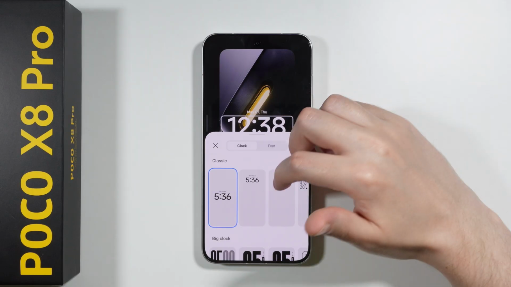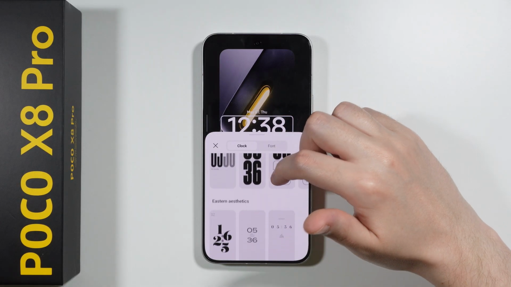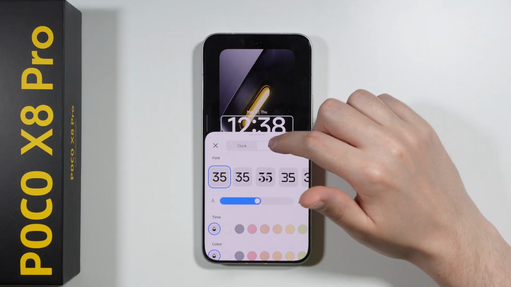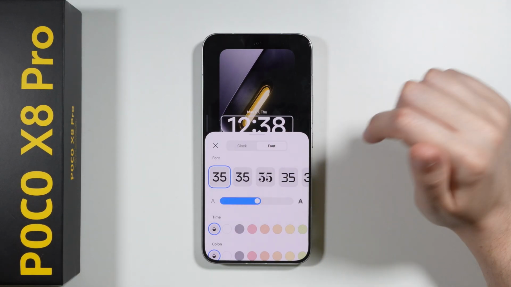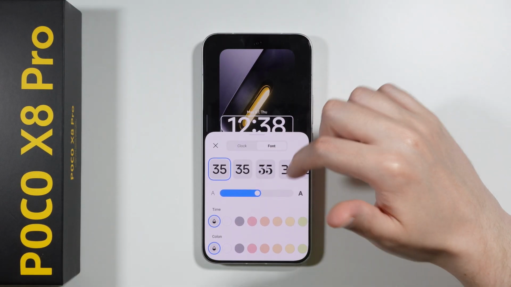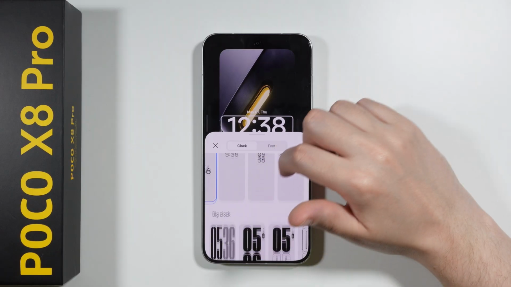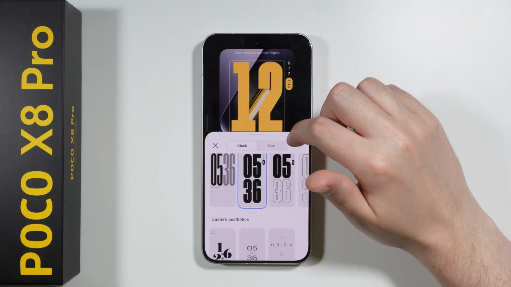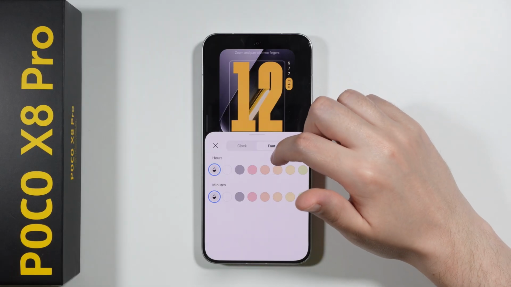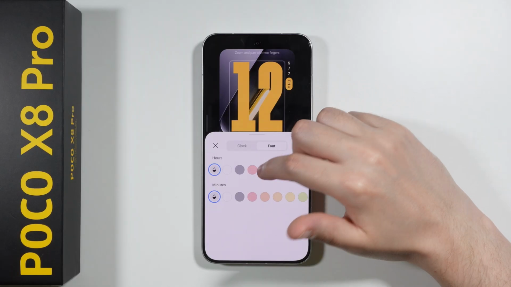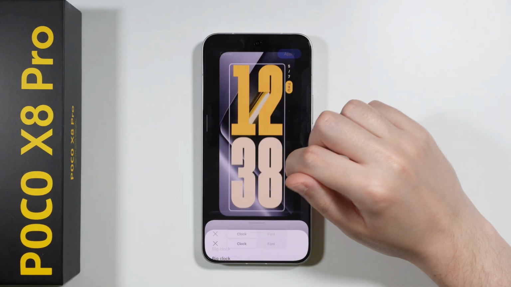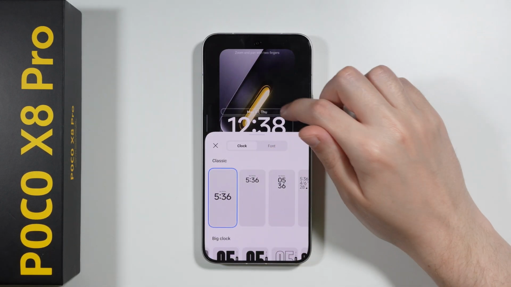We have the time, so we can change the clock face. As you can see, we have a selection of many different clock faces. And also we have some additional settings like the font selection, the thickness of the font, colors, and so on and so forth. Although some of these options are not available for these different faces. So if I choose this big clock over here, then I can only change the color. And besides that, let me actually go back to the classic style.